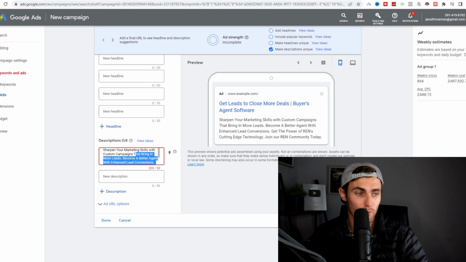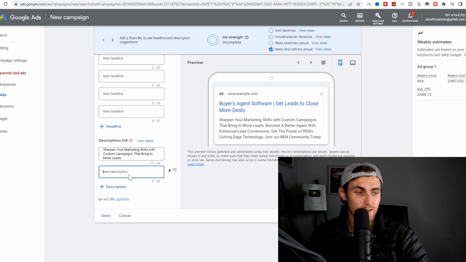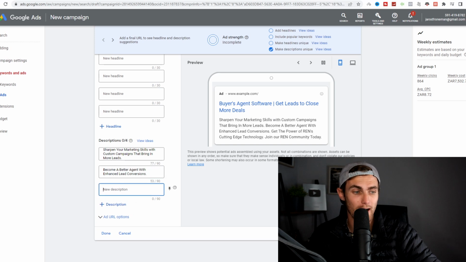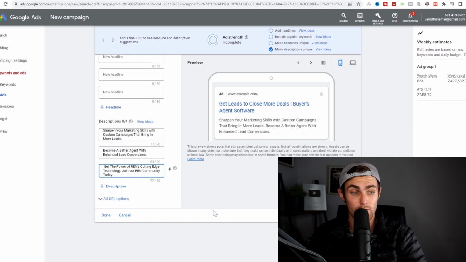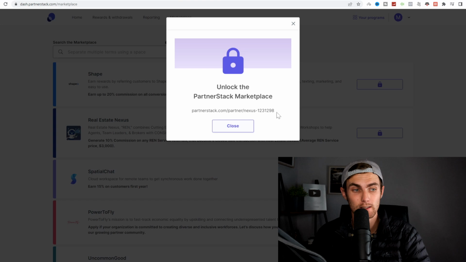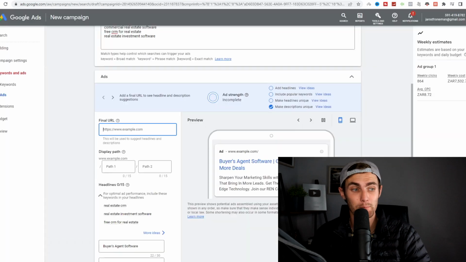Go and cut out, for example, half of that. Paste it in the second description. To add a third description, just go and spread out each and every sentence into a separate description. For your final URL link, come over to Partnerstack and you'll be able to go and copy your affiliate link just like this over here. Then come back over to your Google ad, paste your affiliate link.